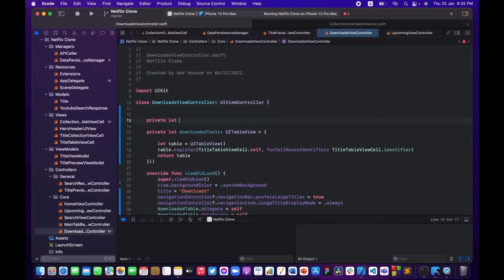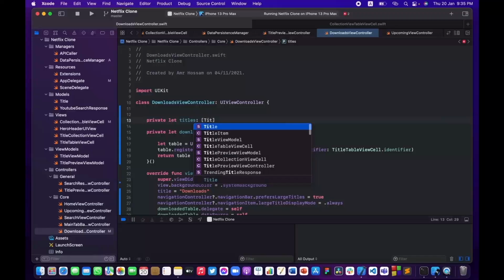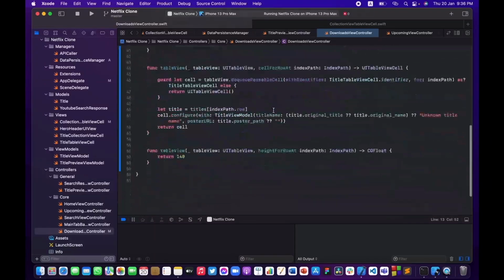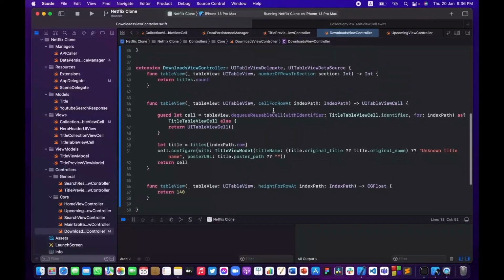So private let titles, and that is going to be an array, but instead of an array of title, I'm just gonna be having an array of title item, because that is going to be fetched directly from the database. All right, so let's make this a var instead of a constant, to be exact, and title item, and I'm going to be initializing that array over here so we don't have any error inside that function or inside that class.